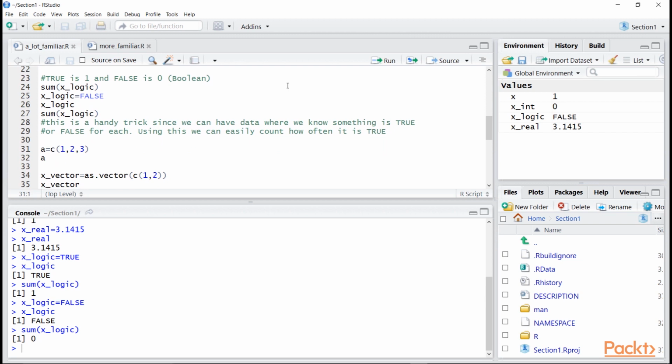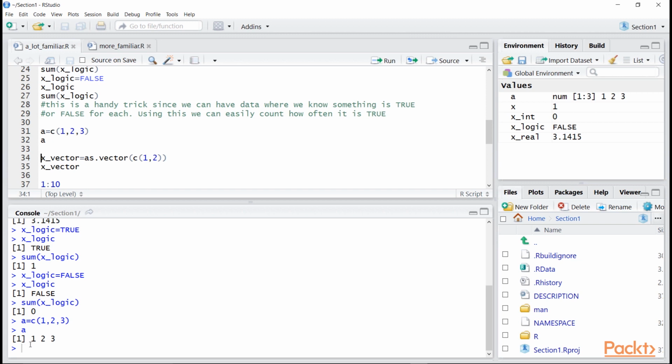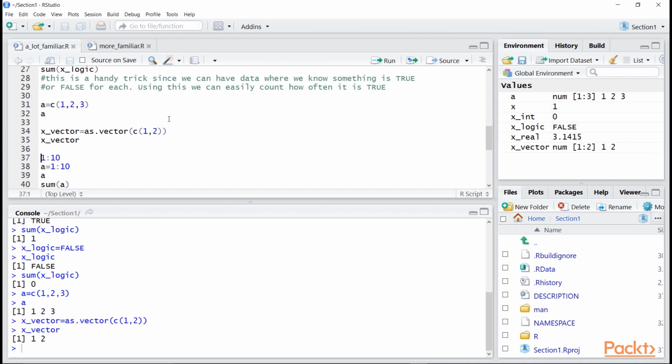We can also create arrays. So if I go A is equal to C, for concatenate, it just creates an array with values 1, 2, and 3. So I just go A is equal to C(1, 2, 3). And then if I print A, we can see the values are 1, 2, 3. One-dimensional arrays are called vectors. So I could also have xVector is as.vector(C(1, 2)), and I get the same output. So xVector, I get 1 and 2.